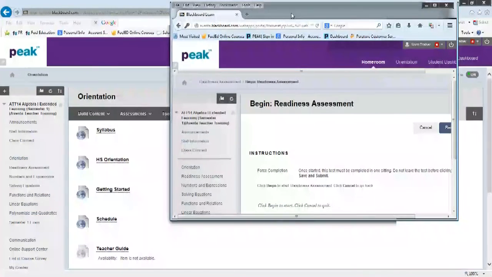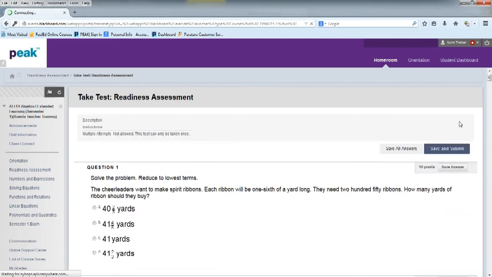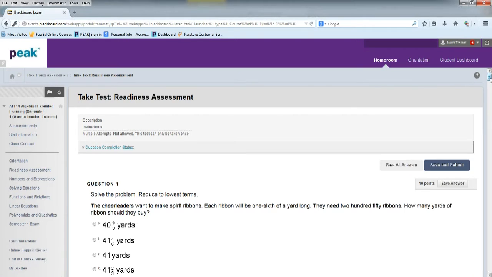It's not like they're given multiple attempts. They're not being asked to take it multiple times. It is not something that will count towards their grade. It's not a graded assignment in that aspect. But I am going to open this up so you can get a feel for what this looks like and how long it is.